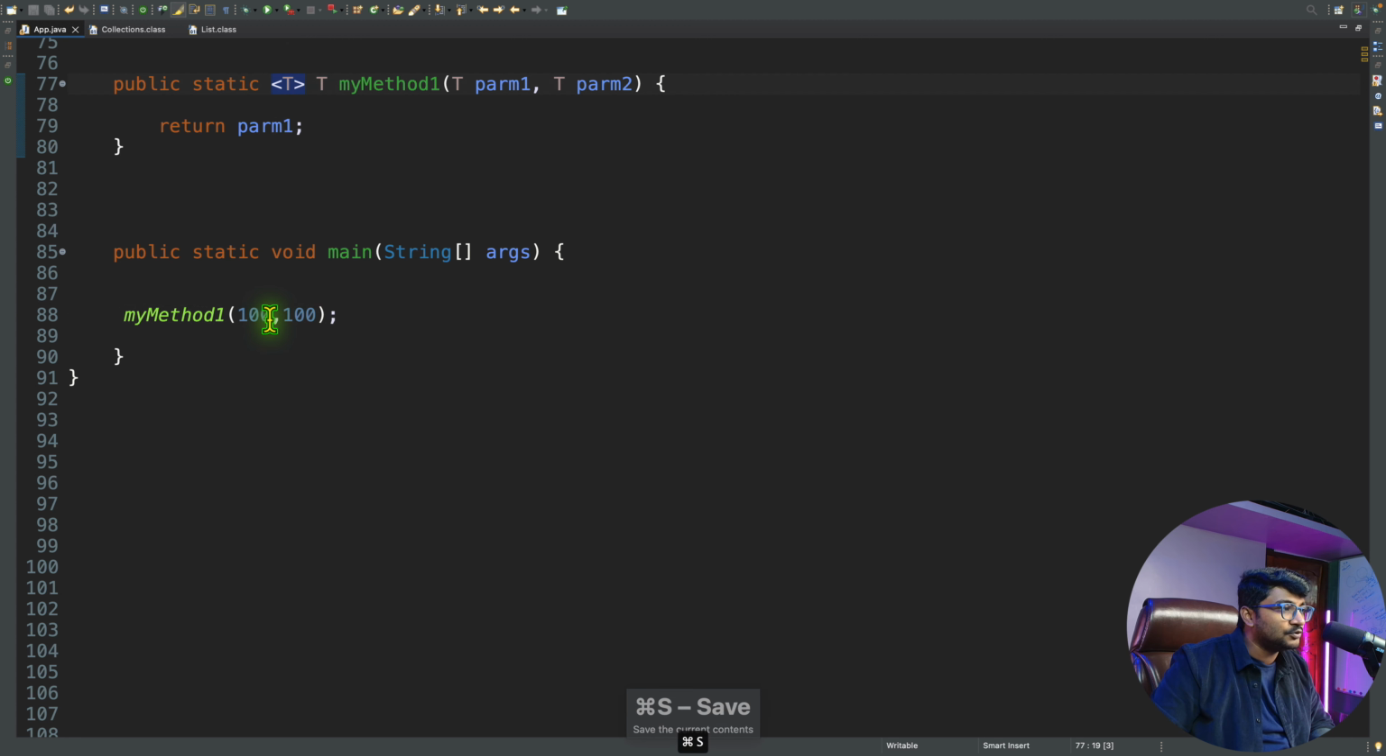Now I have a question. If I put 100 here, and if I put a string here, what will happen? Compilation error? No. Why is that? See, there are two parameters, but the parameters are going to be of a T type. T is a specific type. So what is the specific type? Integer, I'm saying. If it is Integer, this one is going to be Integer, and this one is going to be Integer.